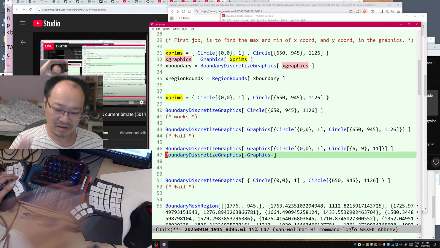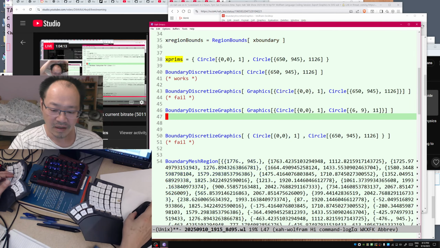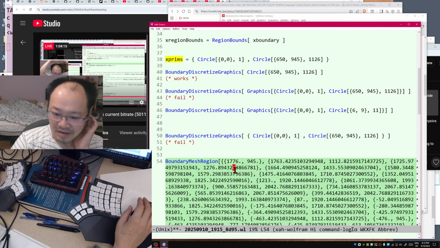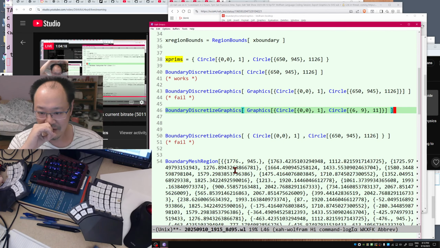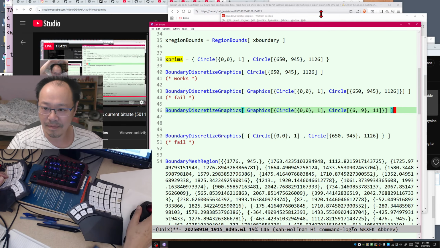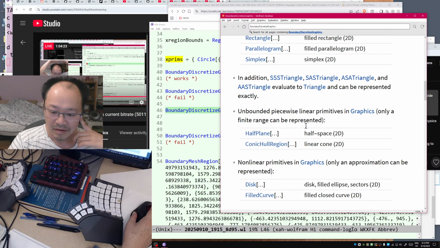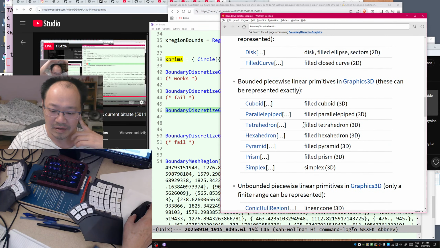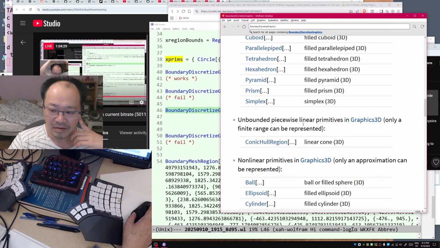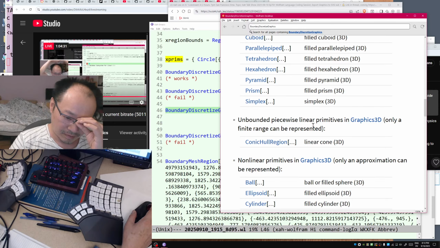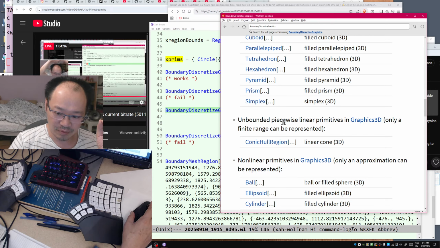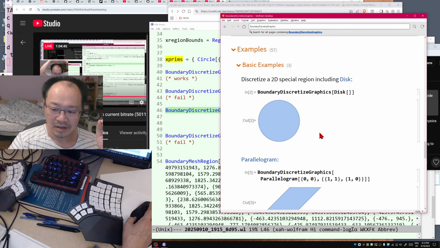You see, it's not doing it. It should return something like that. Okay, so, unbounded piecewise linear primitives in Graphics3D, only a finite range can be represented. Okay. So anyway, why is it failing?